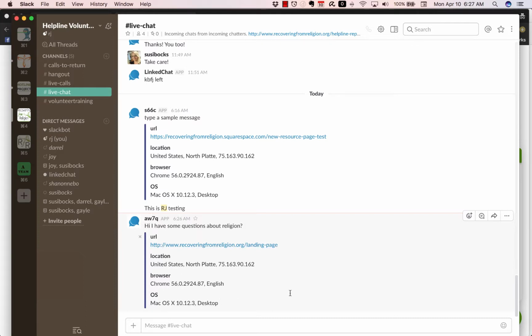You'll also notice it gives us some information about the chatter. This is all automatically collected. This is basically what the system gives us. I have not messed with this at all, nor do I even think I can, but it'll give us a couple of cool pieces of information. The URL that someone is chatting in from.